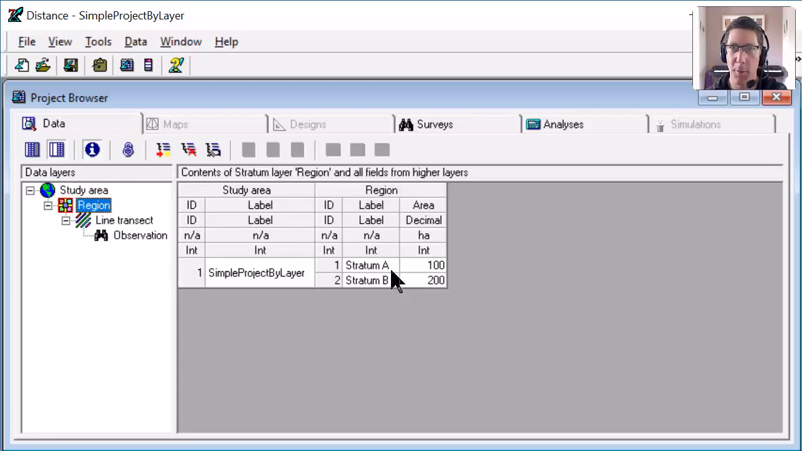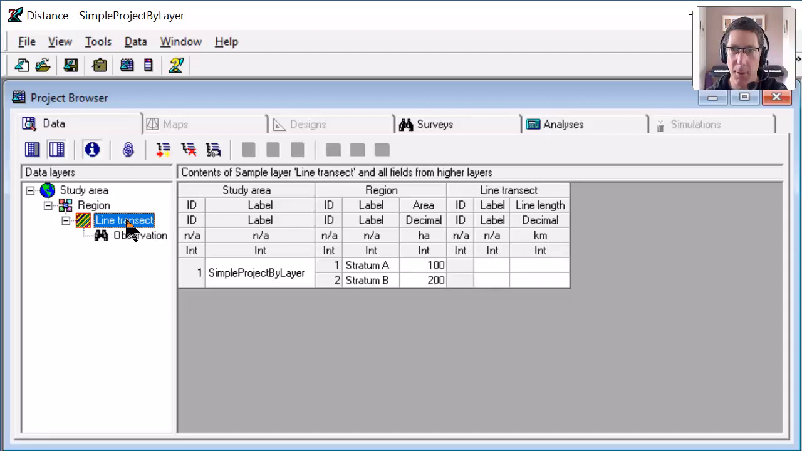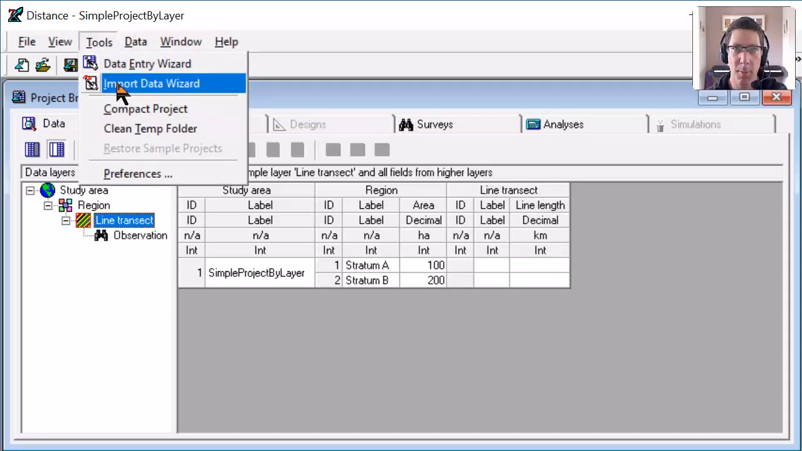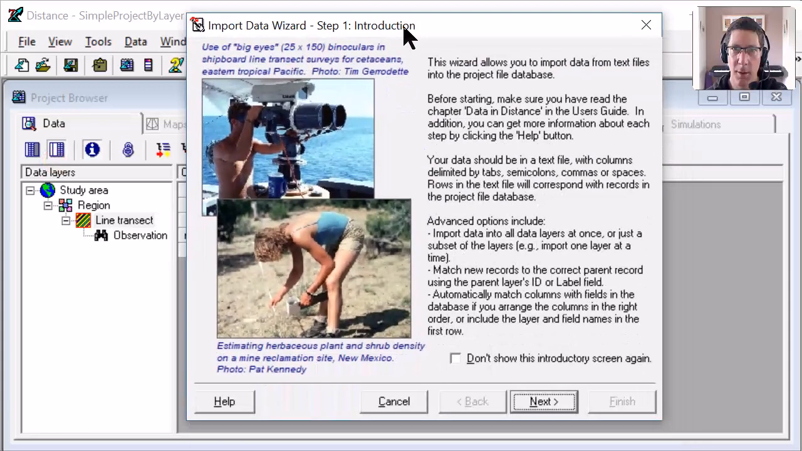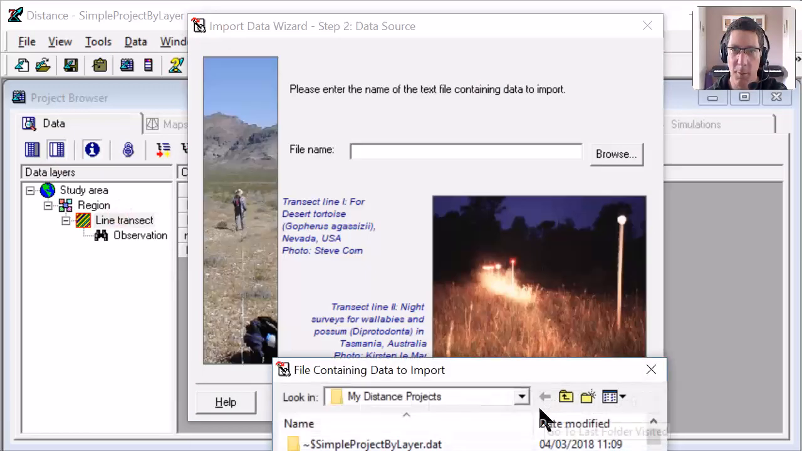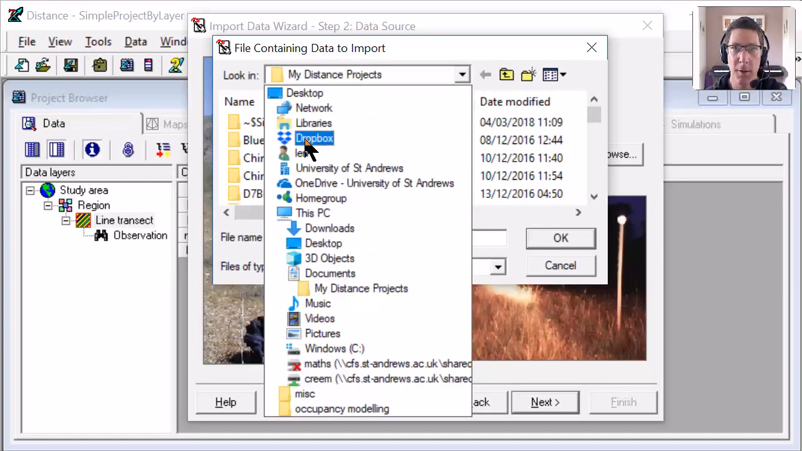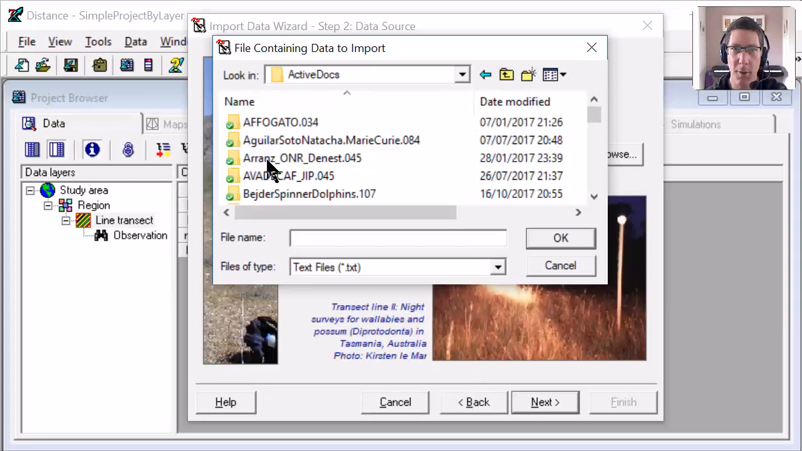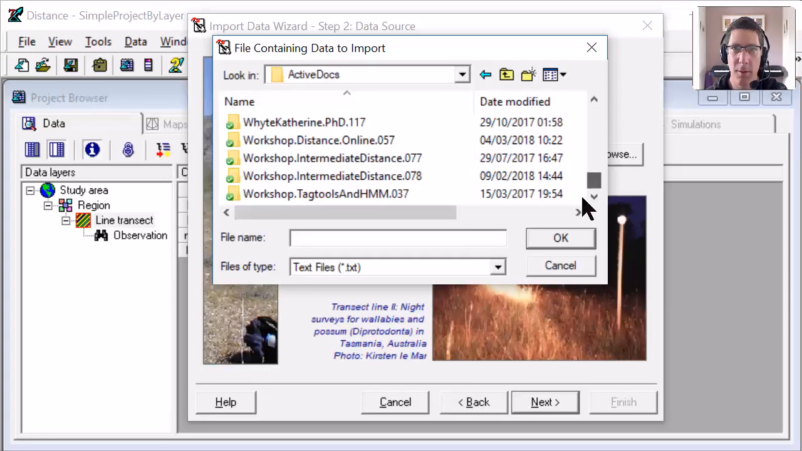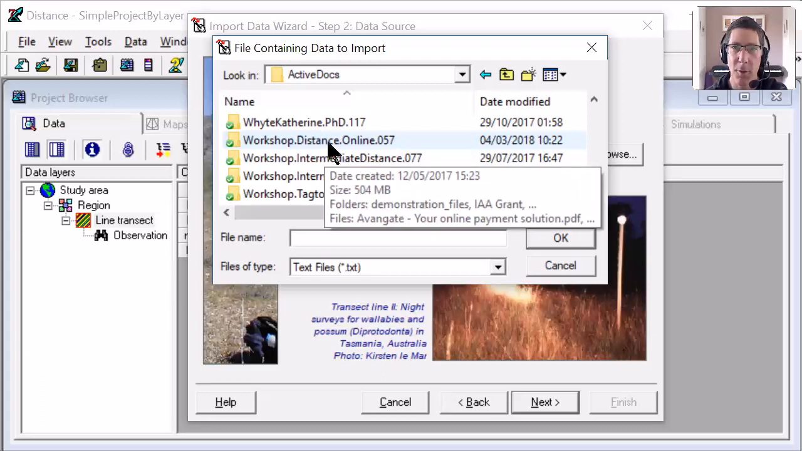So now I want to open up the wizard again and import the transect data. If you look right now, you'll see that there isn't any transect data at all. So Tools, Import Data Wizard. Again, I'm going to call the wizard 2 more times, right? Once to import the transect data and once to import the observation data. So let's go find it again. This would have been a lot easier if I'd put all my text files in the same directory as the project file.